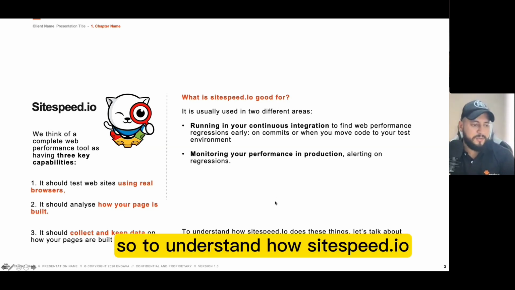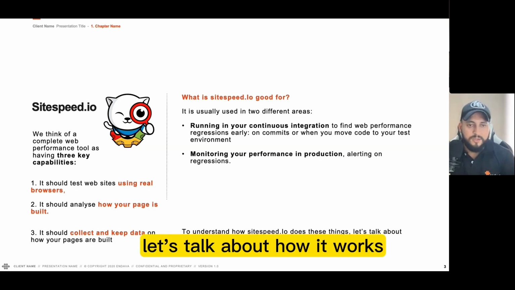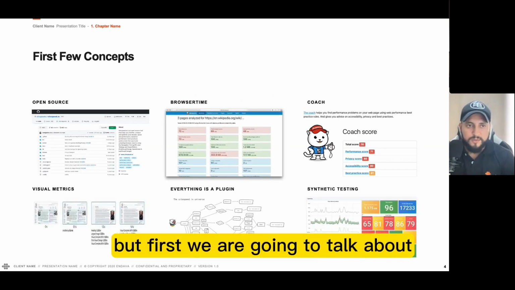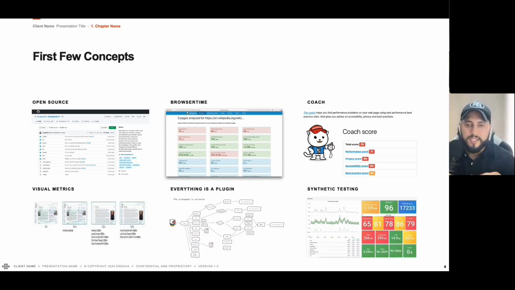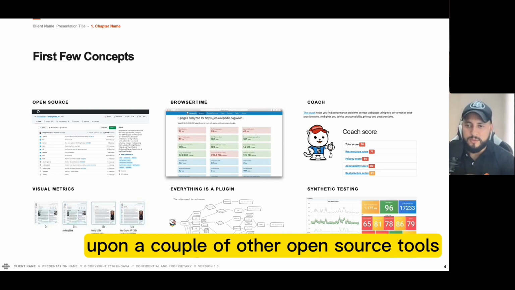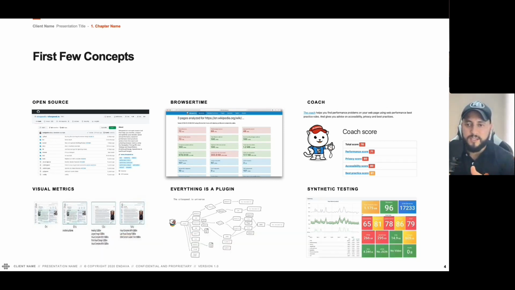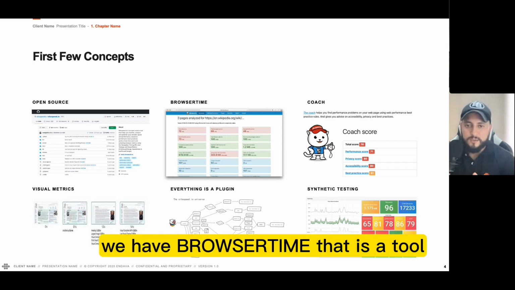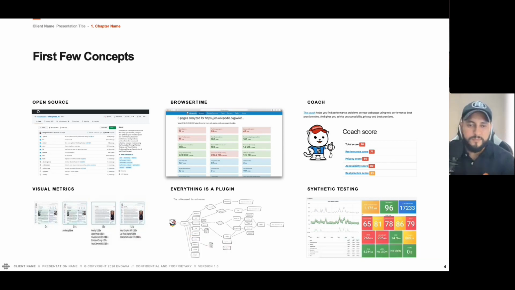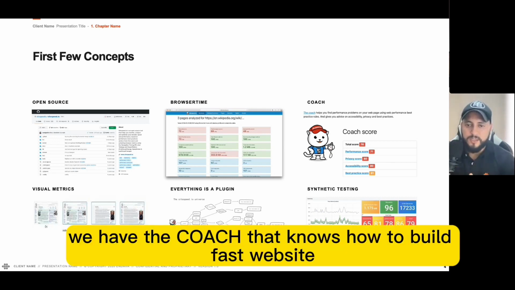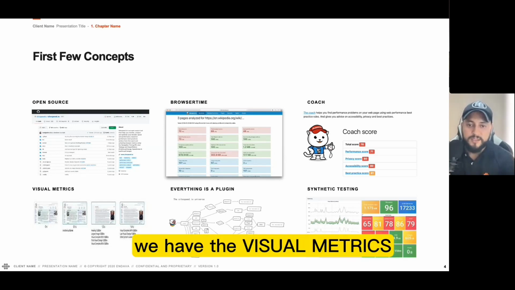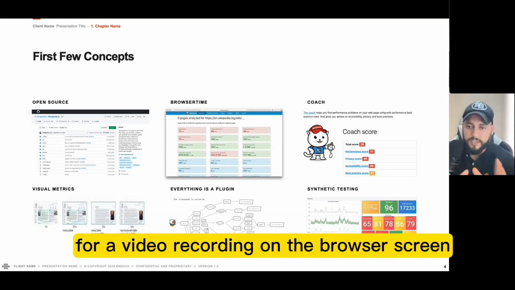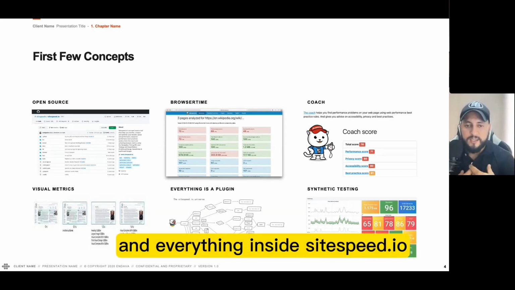So to understand how SciSpeed.io does these things, let's talk about how it works. But first, we are going to talk about a few concepts. SciSpeed.io is free and open source, but it's built upon a couple of other open source tools that they call the SciSpeed.io Suite. We have Browsertime, a tool that drives the browsers and collects the metrics. We have the Coach that knows how to build fast websites, analyzes your page and gives you feedback on what you should change. We have Visual Metrics, a metrics collector from a video recording of the browser screen. And everything inside SciSpeed is a plugin.